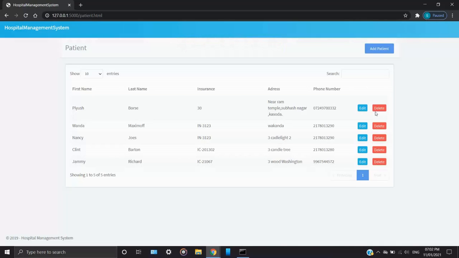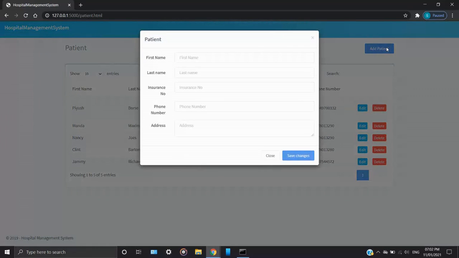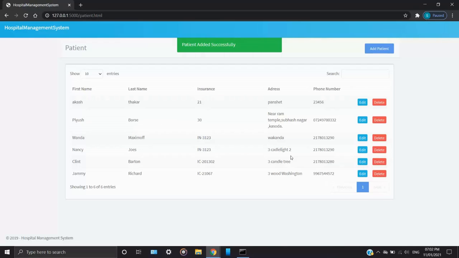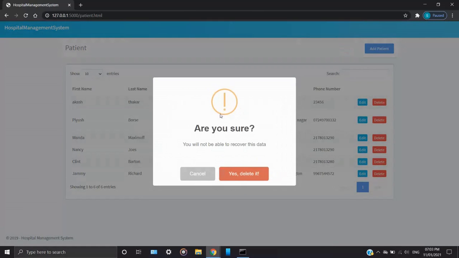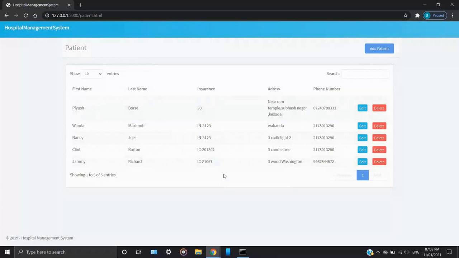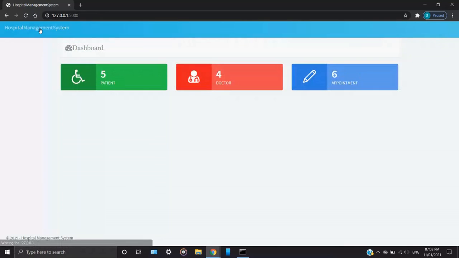If you want to add any patient, you can click on add patient, then enter the details, first name, last name, then insurance number, then phone number and address. Click on save changes. You can see message patient added successfully. Then if you want to delete that patient, then click on delete. One confirmation box is displayed. You will not be able to recover this data. If you want to confirm delete, then click on delete. You can see here message patient has been deleted. Click on OK. If you want to go back to the home screen, then click on Hospital Management System.